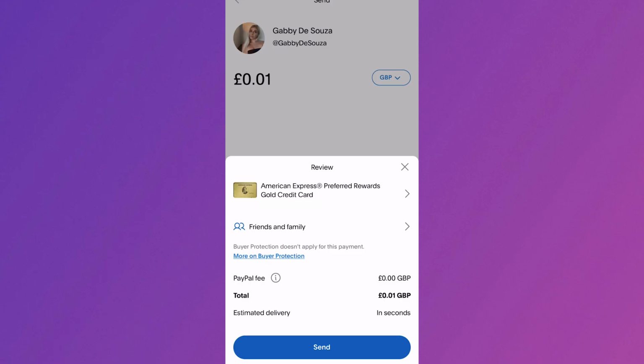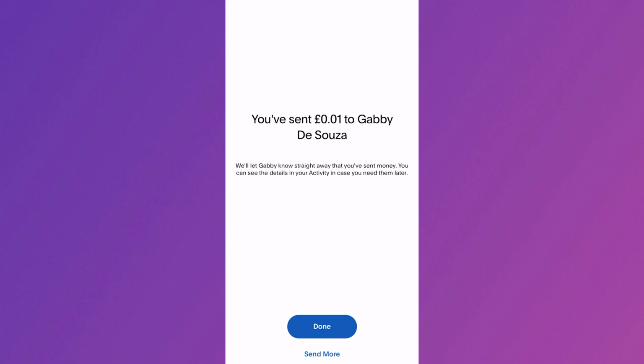Now it's worth mentioning that in some countries you won't be able to send money as friends and family due to certain laws and restrictions, but as long as you're in an eligible country, you can just go ahead and press the send button, and just like that, you've now sent the money as family and friends.